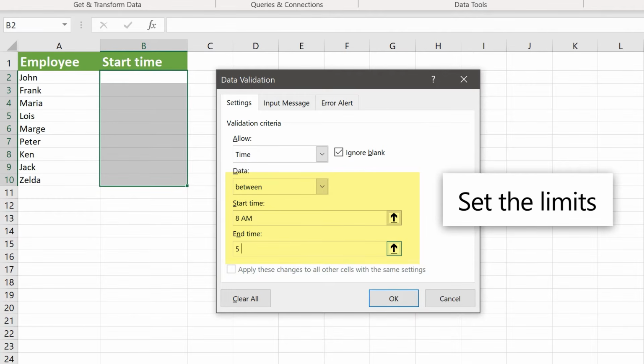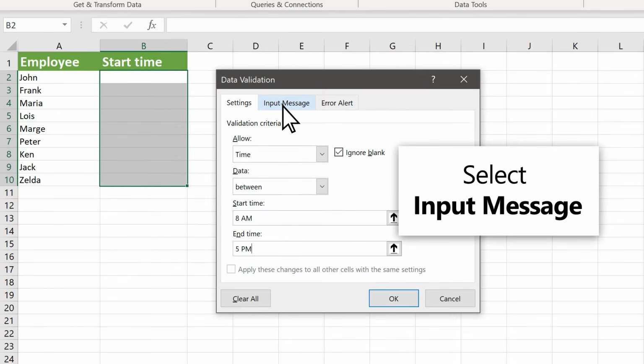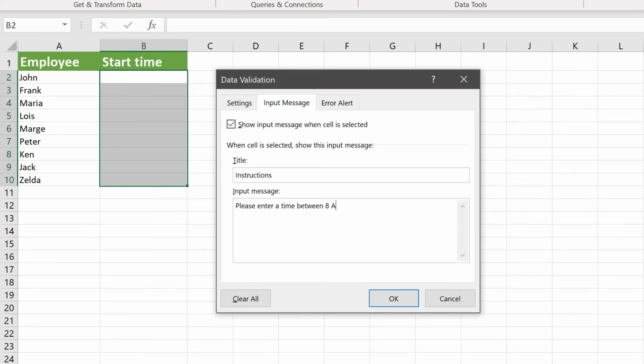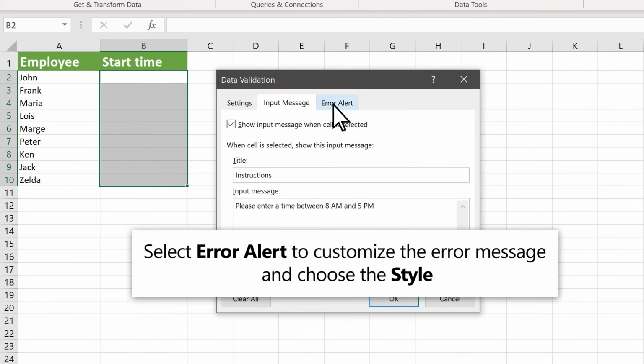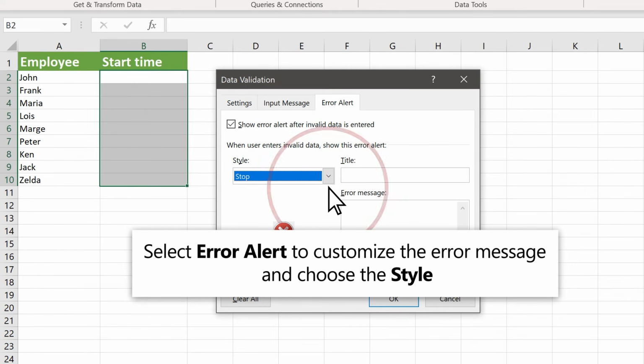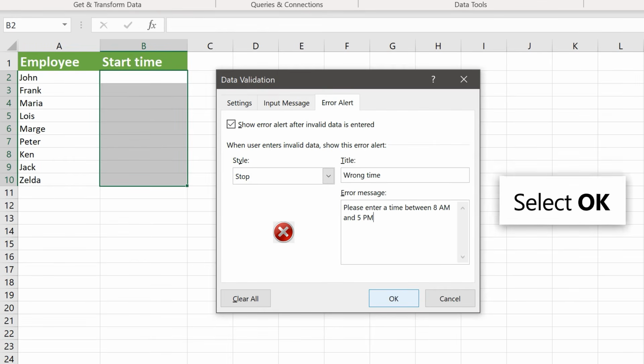Set the limits, like start and end times. Select Input Message and customize a message users will see when entering data. Select Error Alert to customize the error message and message style if data is added incorrectly. Select OK.